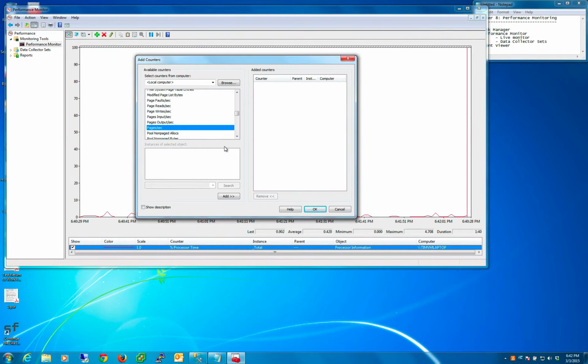Now here's another really kind of hokey thing, and I hate to use that term, but that's exactly what it is. If you click this, you'd think that there would be a description of what the counter or the metric you're using is.